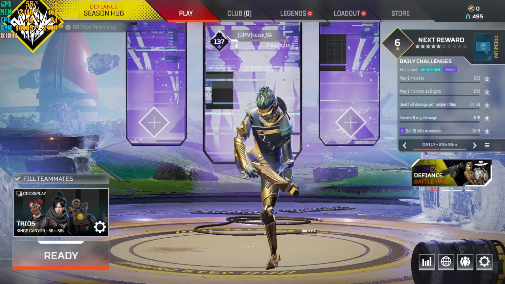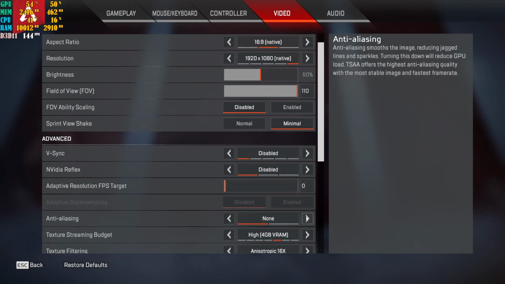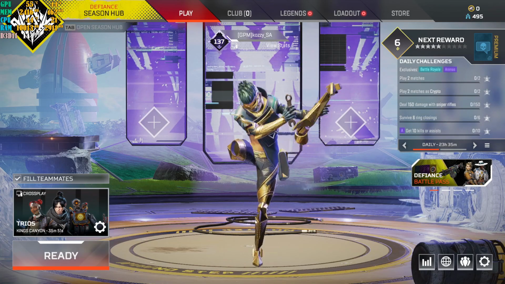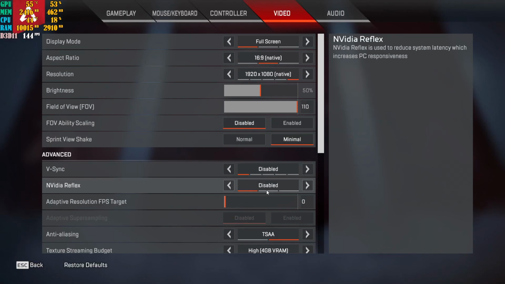As you can see, there's jagged edges now on my character, so I'm just going to make that a bit smoother right now. So I'm going to put this on TSAA, apply it, and go into the game, and as you can see, it's smooth. There's no jagged edges at all, and there's no jagged edges in the game while you are playing.